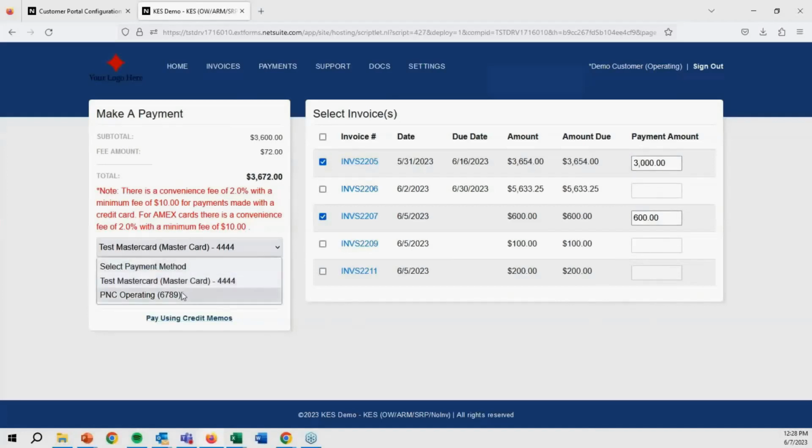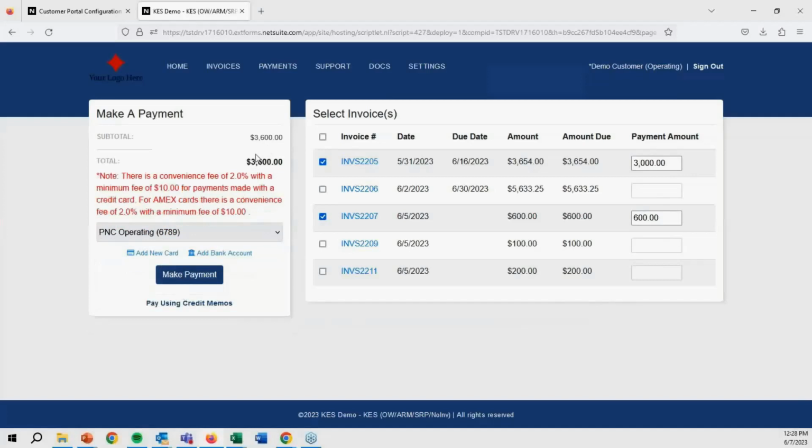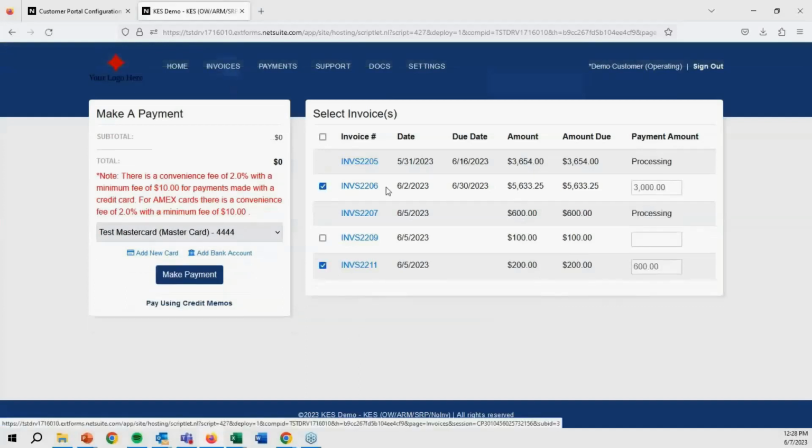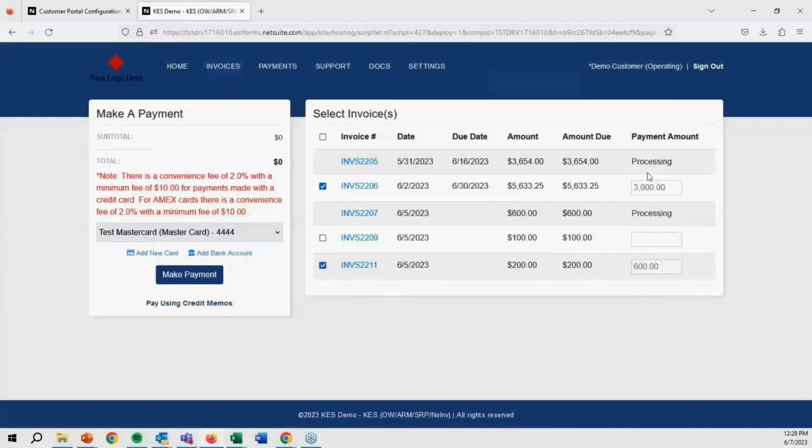If they decide to pick a bank account, we remove the fee up here. We'll add it back in. They can go ahead and make their payment. It's that simple for them to do their online payments. So that's the way it works. You can see it's processing behind here.